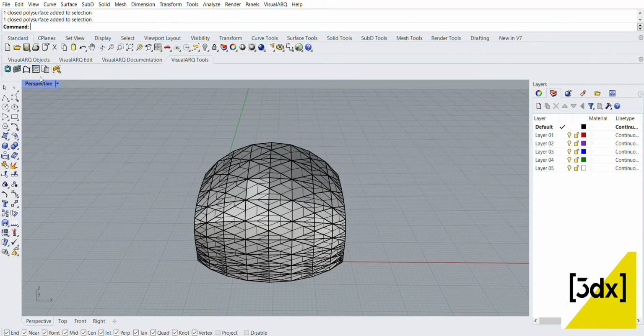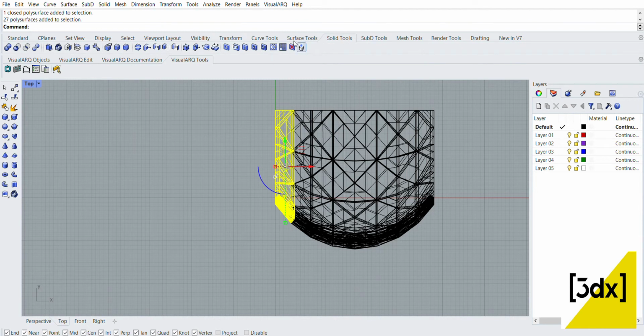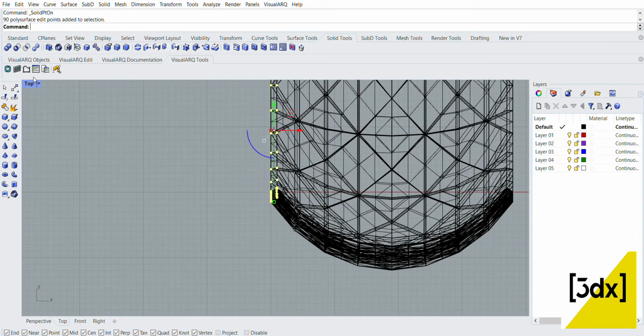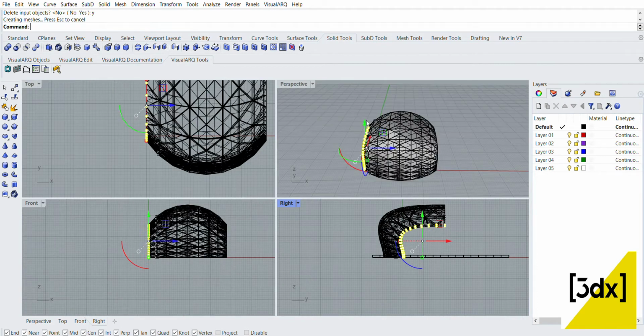Now I'm going into the top view. I'm selecting this and using the solid tool. I'm changing the tab to solid and selecting turn on control points. In this I'm selecting the first two rows of the control points, and changing the view to right. Now I'm using project to C plane, with delete input object, yes. Okay, so the done is right.